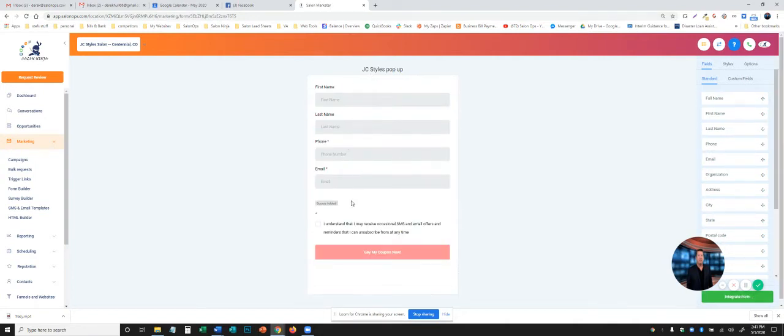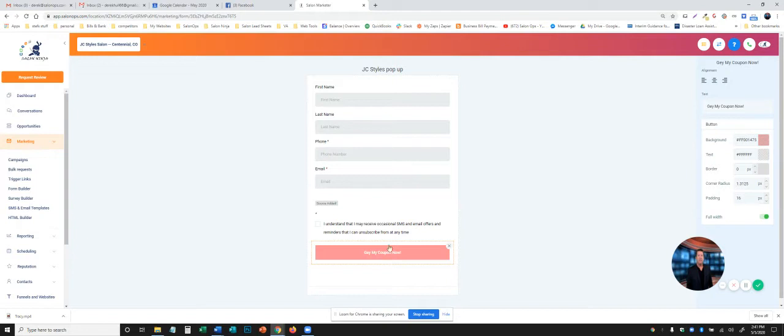Now we can add fields to this, or we could take away fields. The fields are over here. They're all drag and drop. We can create our own custom fields if we don't like what's in these. And we can change what the form looks like also. If we click on an area in the form, you'll notice that I clicked on the button. Now on the button, it says, get my coupon now.